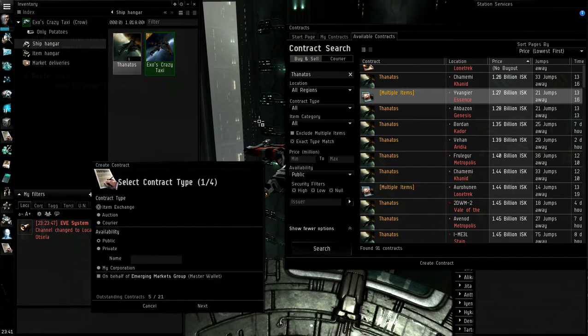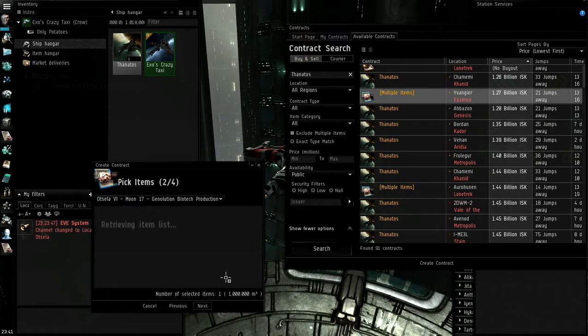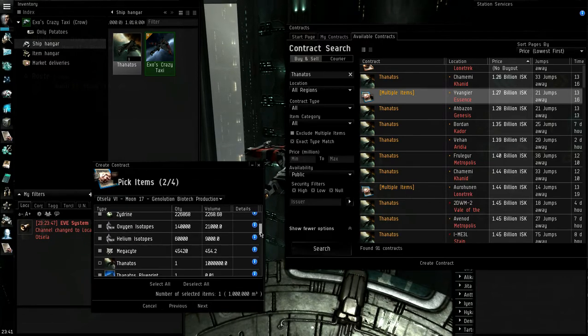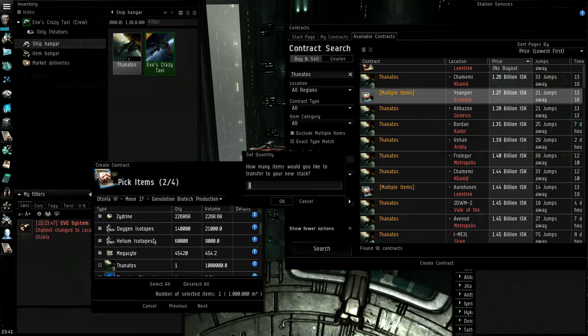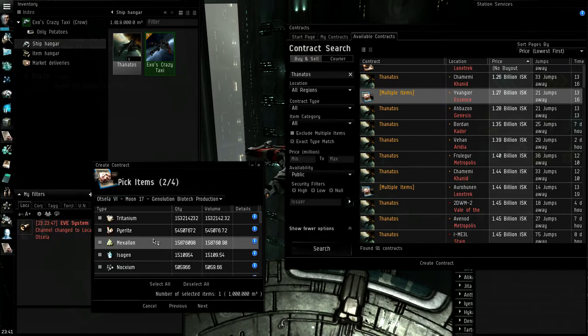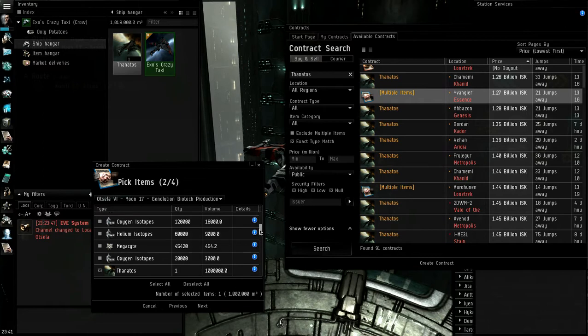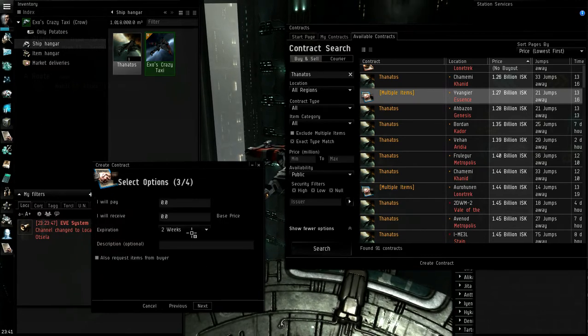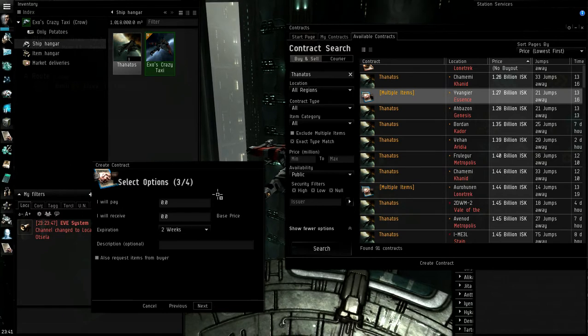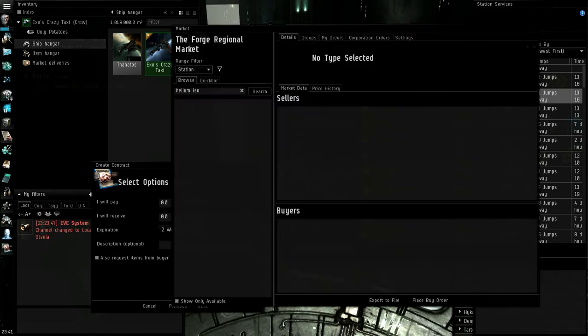So we'll go create item. I'll show you splitting the isotopes this time. You just right click on it and go split. So you go 20,000 or whatever you want. And then it'll appear here. It's pretty helpful if you're not in the station. Okay, and what was the price going to be? So what was 20,000 worth?